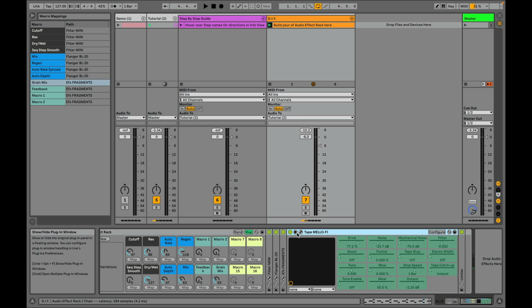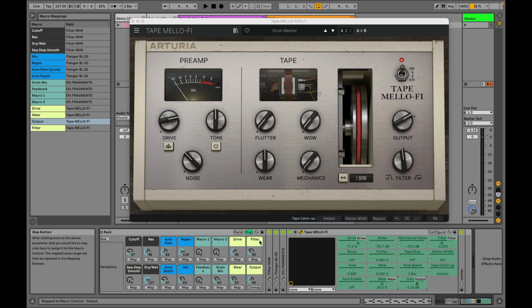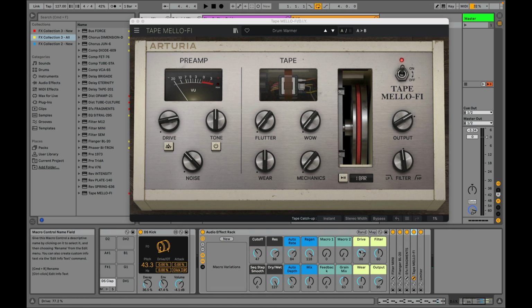Let's go to Tape Mellow-Fi, open this up, and the four parameters I want, let's see, drive for sure. I want the filter to be right here. I'm gonna go for the wear of the tape. It actually has a lot of distortion, which is really nice. And the output, I put that in the bottom right-hand corner. So those are the four effects macroed up now.